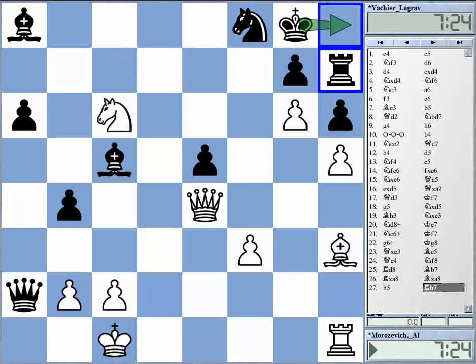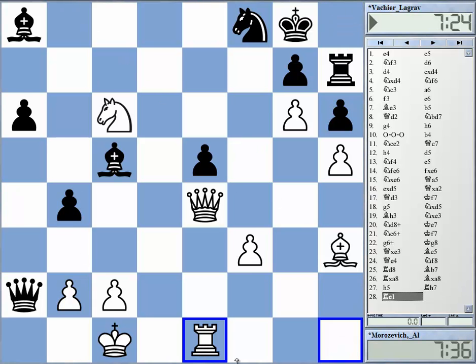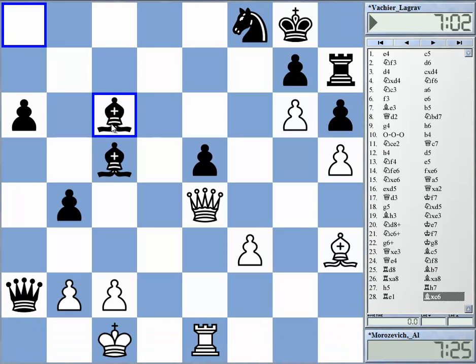Okay, what Morozevich did is play rook e1. This simply protects the rook, yeah, because queen a1 was threatened. So this protects the rook. And black really doesn't have much choice. He took on c6.